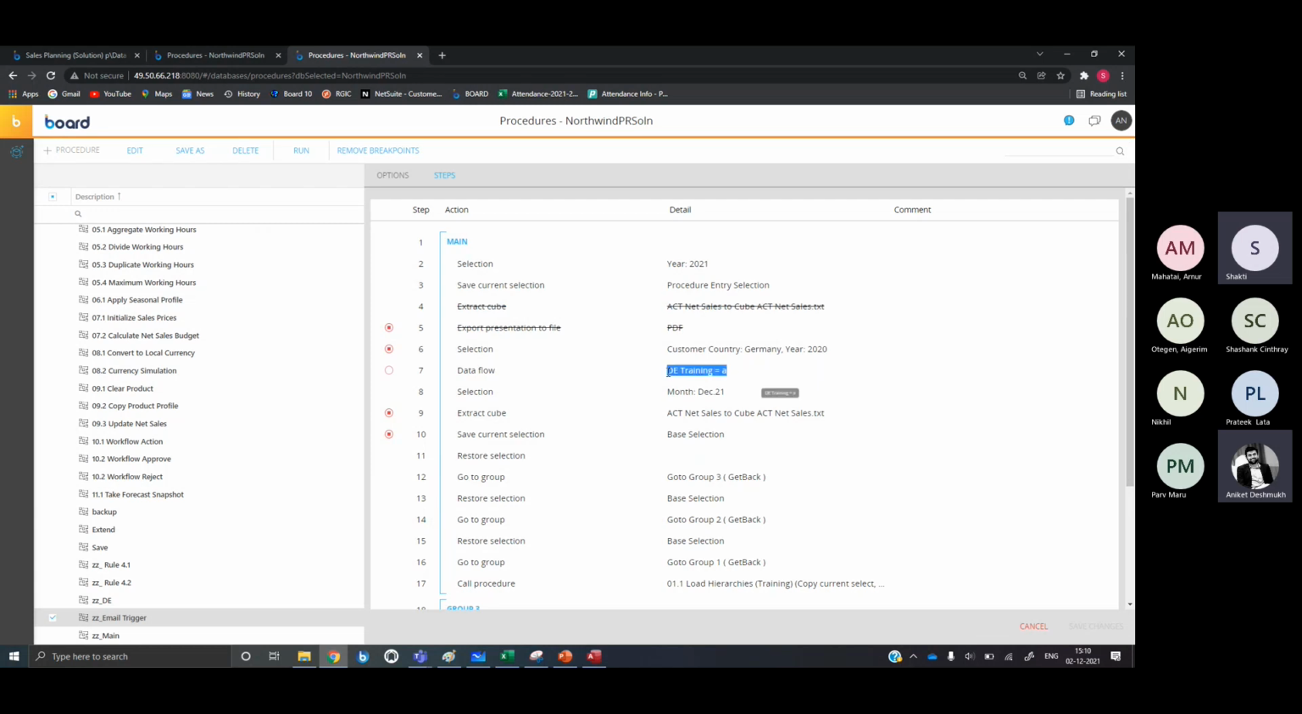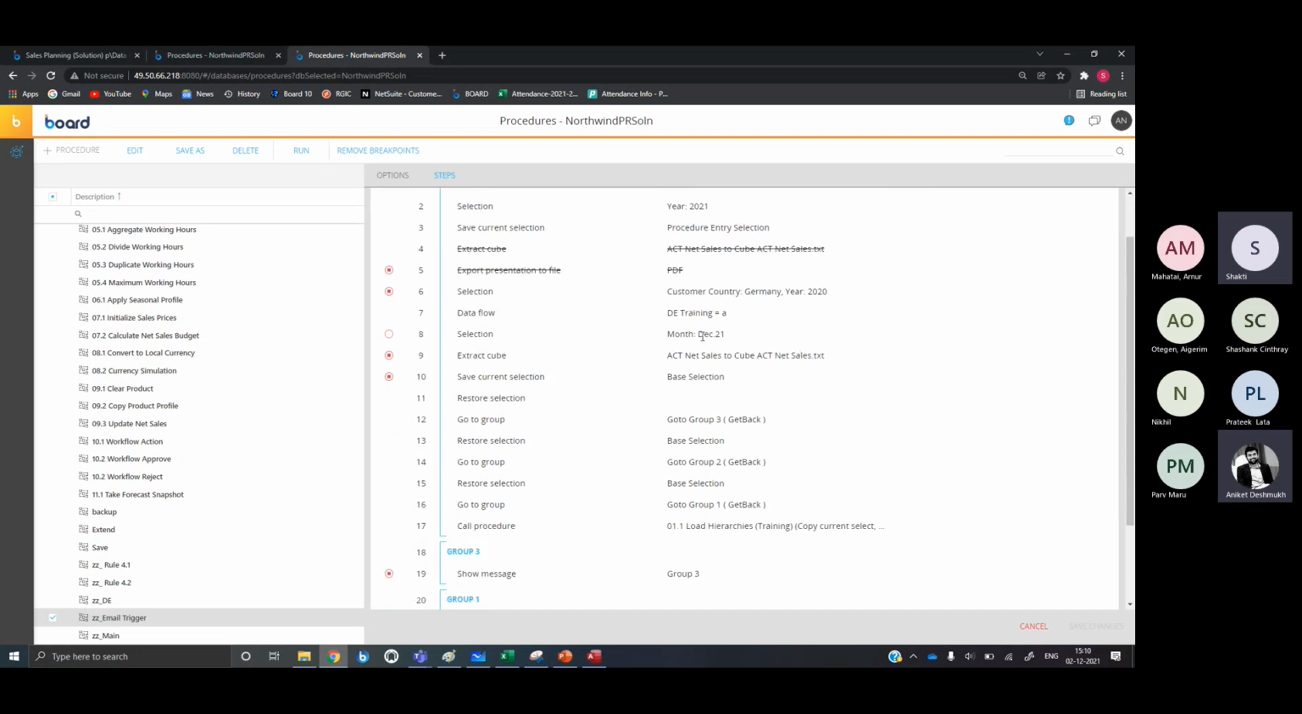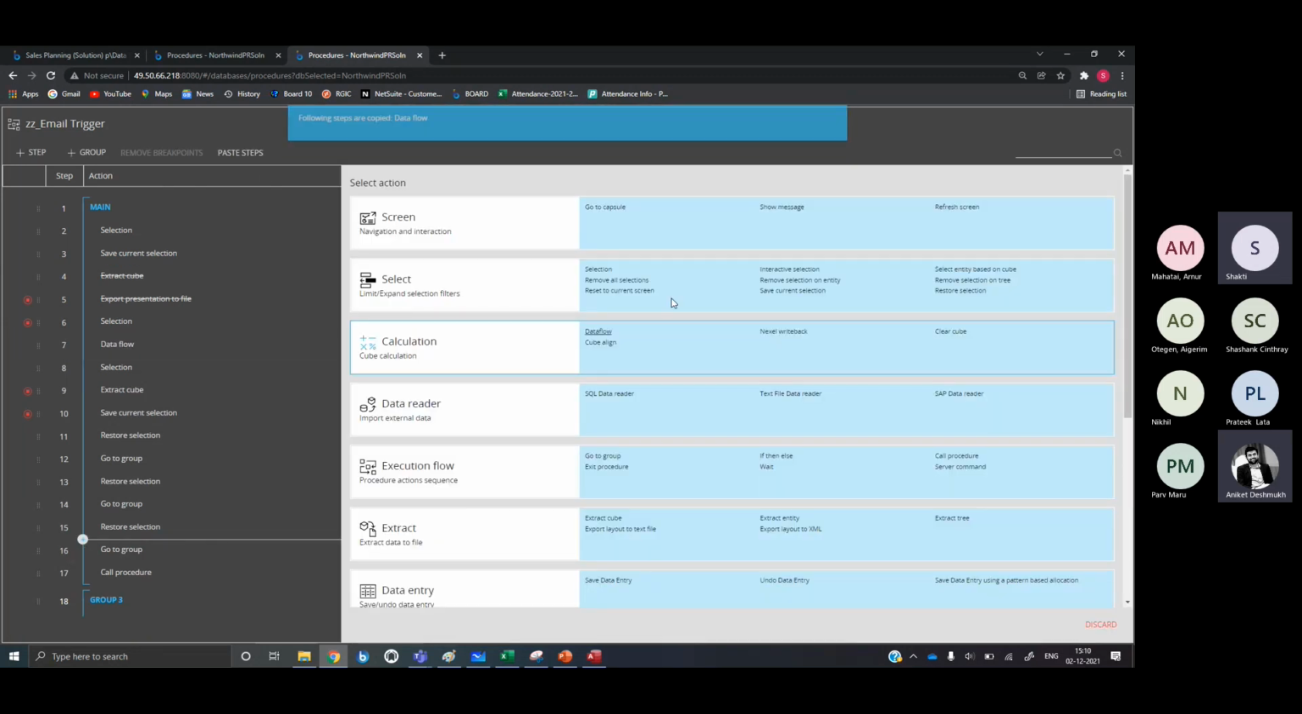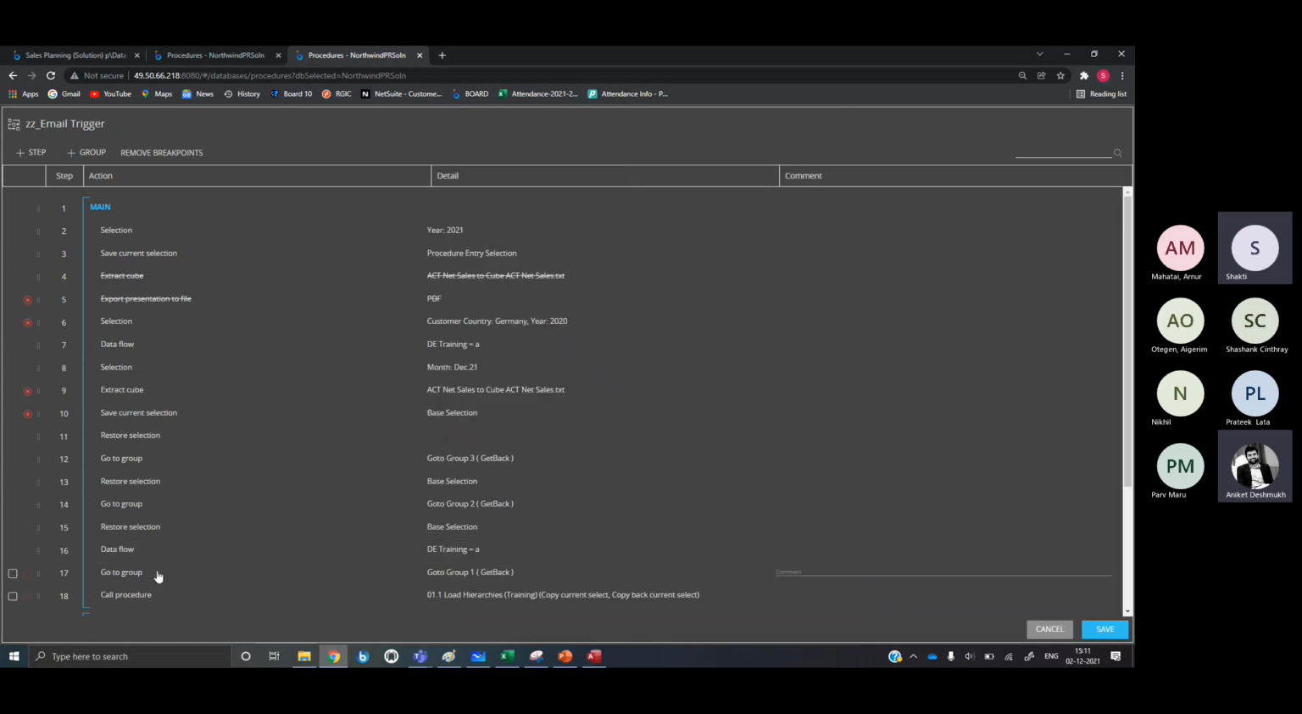Now this data flow will run for which selection? Year 2020 and country Germany. So in this way, the data flow procedure always runs for the selection of the procedure. Whenever you run a data flow, that data flow will run for the corresponding procedure, corresponding selection. Now I want to ask one question here and then we move with the PPT and the topic. I copy the step. I paste the step. Can anybody tell me at what selection this data flow will run?